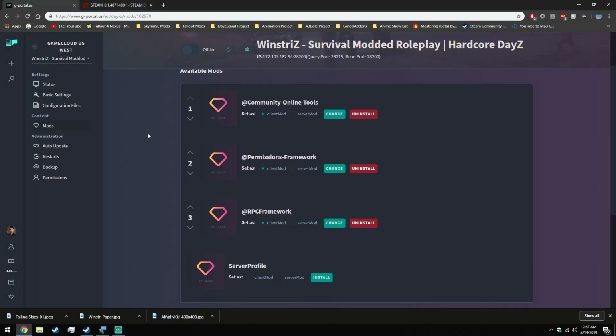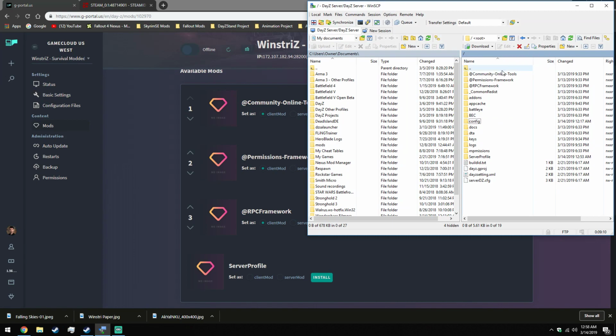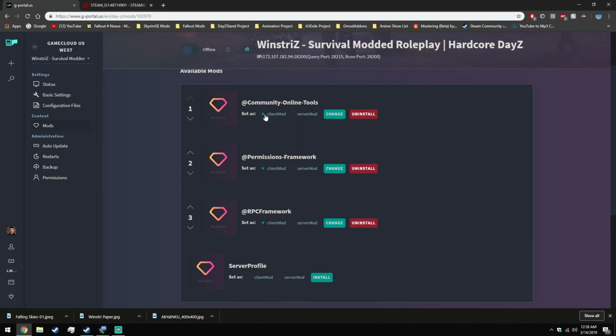Scroll down to mods. What's a nice plus about GPortal is that they scan your directory automatically for all the folders that you have here, and they automatically put them in their own parameters. So all you've got to do is tick the client mod, click install. I already have it installed here, so I'm good to go.